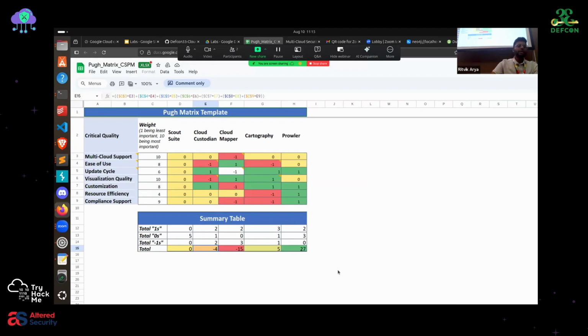If you see the output at the end, the totals in row 15, since we used Scout Suite as the baseline, the value is always going to be 0. Then when we come to the next tool, Cloud Custodian, the value is -4. So based on your organization's importance, you're getting a -4 there.